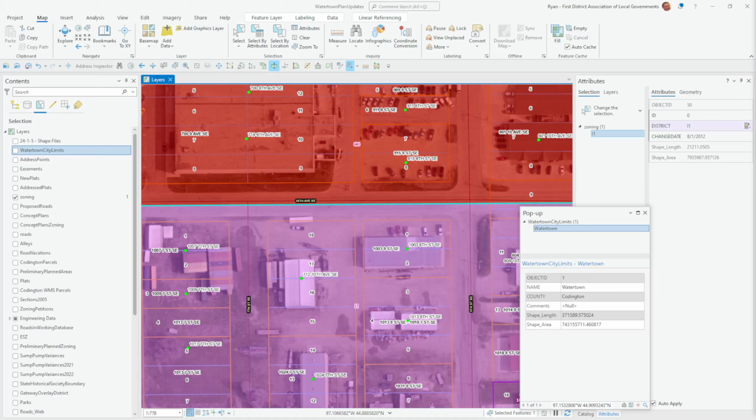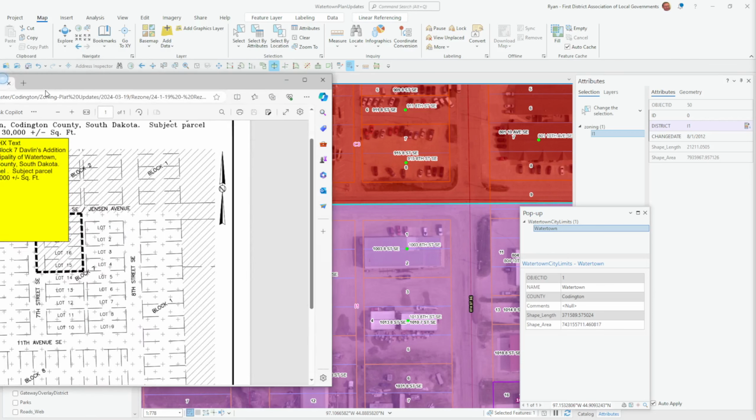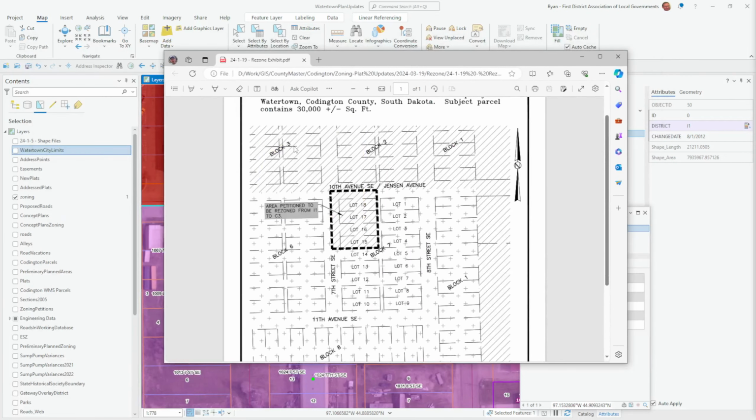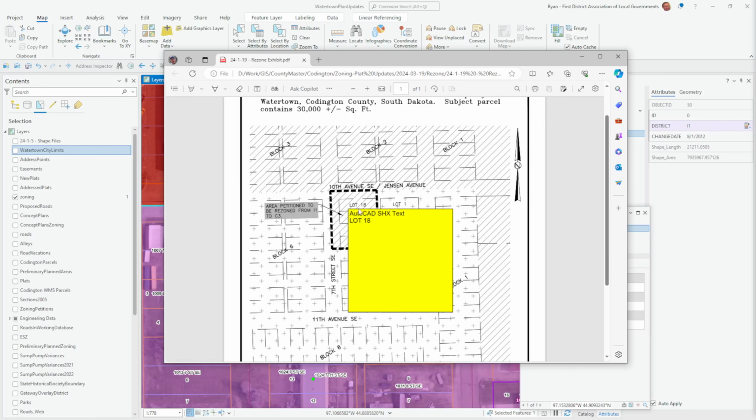Hey guys, I just learned something really cool and I wanted to show you. What I'm doing right now is a simple split on a parcel, or not a parcel, a split on a zoning layer, but it's based on our land ownership parcels.